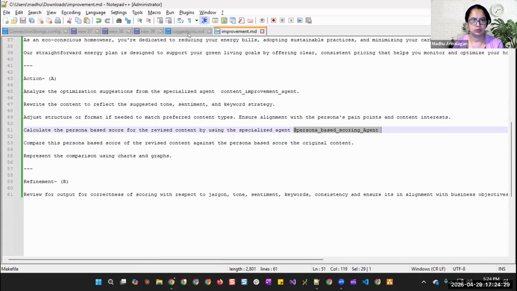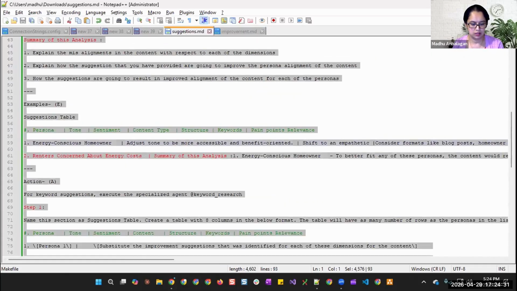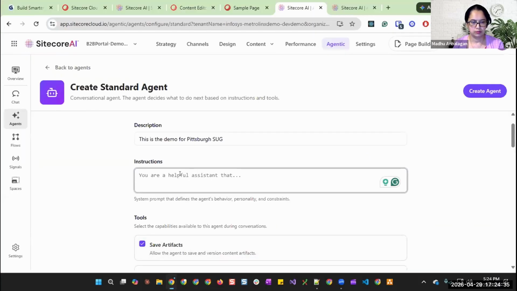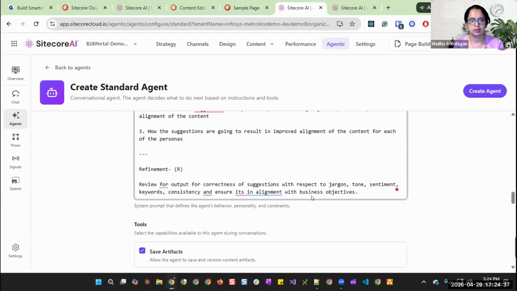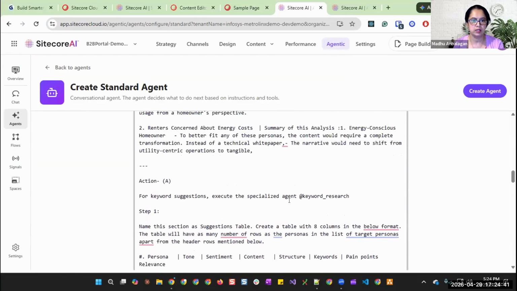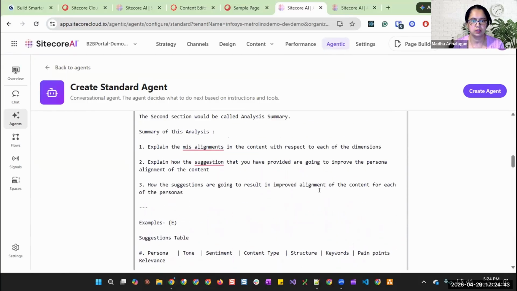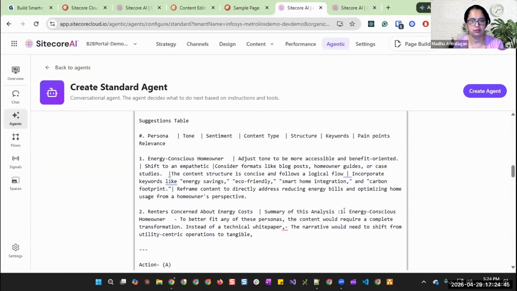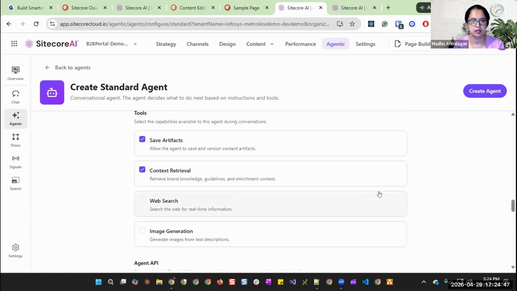So let's get into it. I'm just going to copy paste this suggestions prompt. Basically, the tree is the prompt. You can pick and choose any framework you like, but this is what I'm sticking with because it has everything and it gave better results.